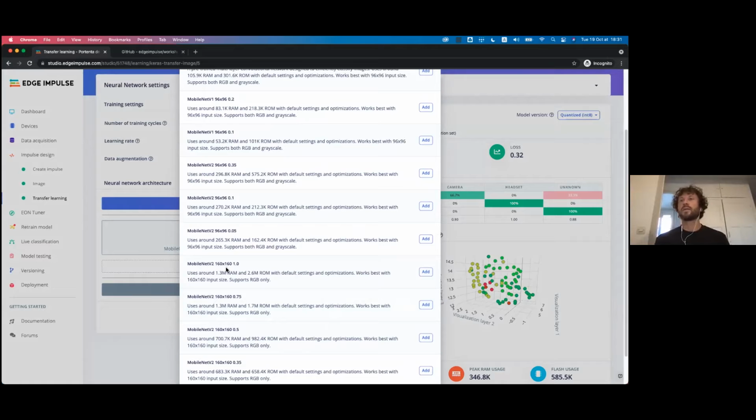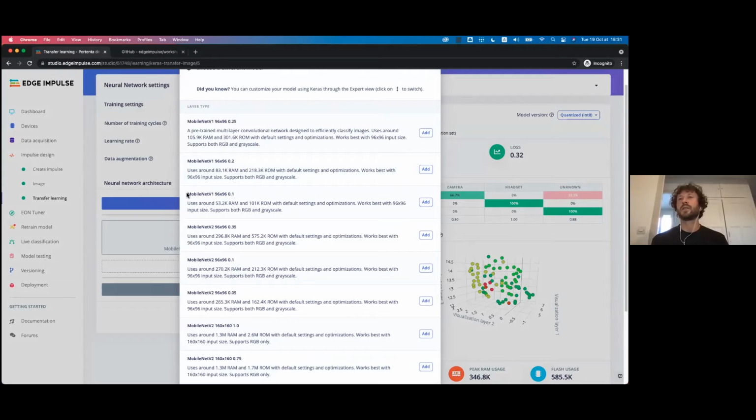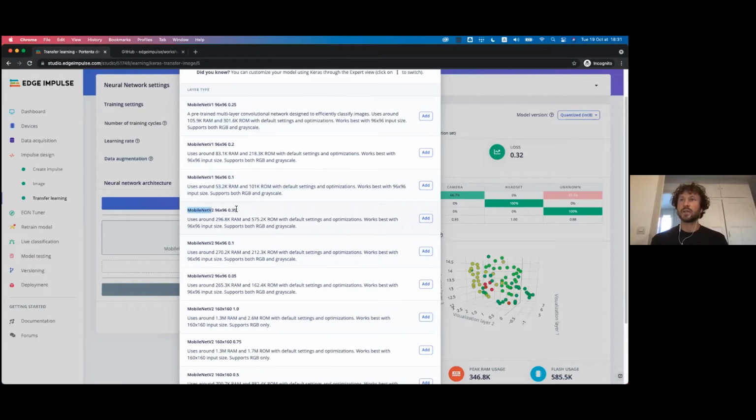So if you have a device with fairly small memory, what you can do is select one of the MobileNet V1. Typically this one is the smallest one. And as you can see, it's just using 50K of RAM, 100K of flash. So that's fairly small. The one we are using here by default is MobileNet V2. And so it's using more RAM and flash, but the Arduino Portenta has lots of memory. So it's better to use this one compared to the MobileNet V1.